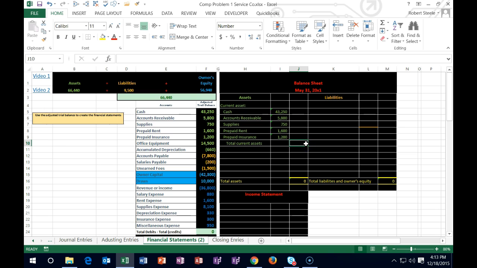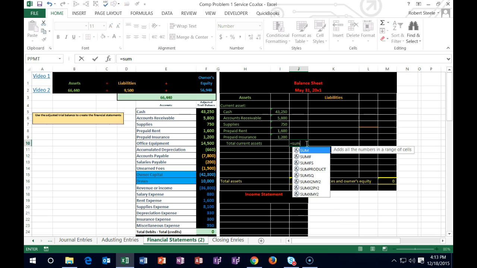We're going to do that with our most used function. You have to know the sum function. It's going to be the sum function. It's going to be equals SUM. You could just double click on it down here to get the sum function like so.